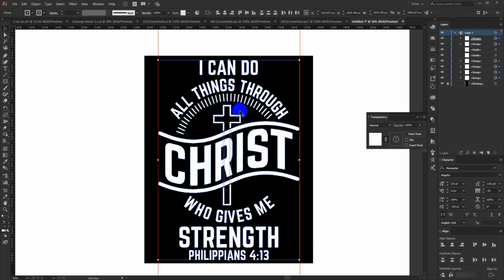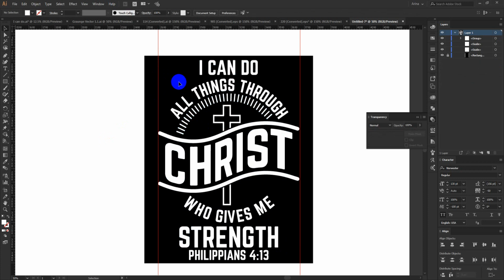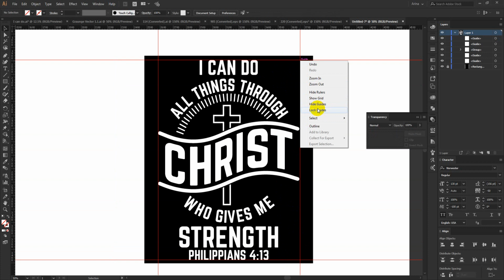I am just selecting everything from here, making them a group. Now the main point of my design is, whatever I do, I will not go outside of this area, this ruler area. Okay, so this is good for me. Now I am just going to lock guides so that it doesn't get selected or removed.